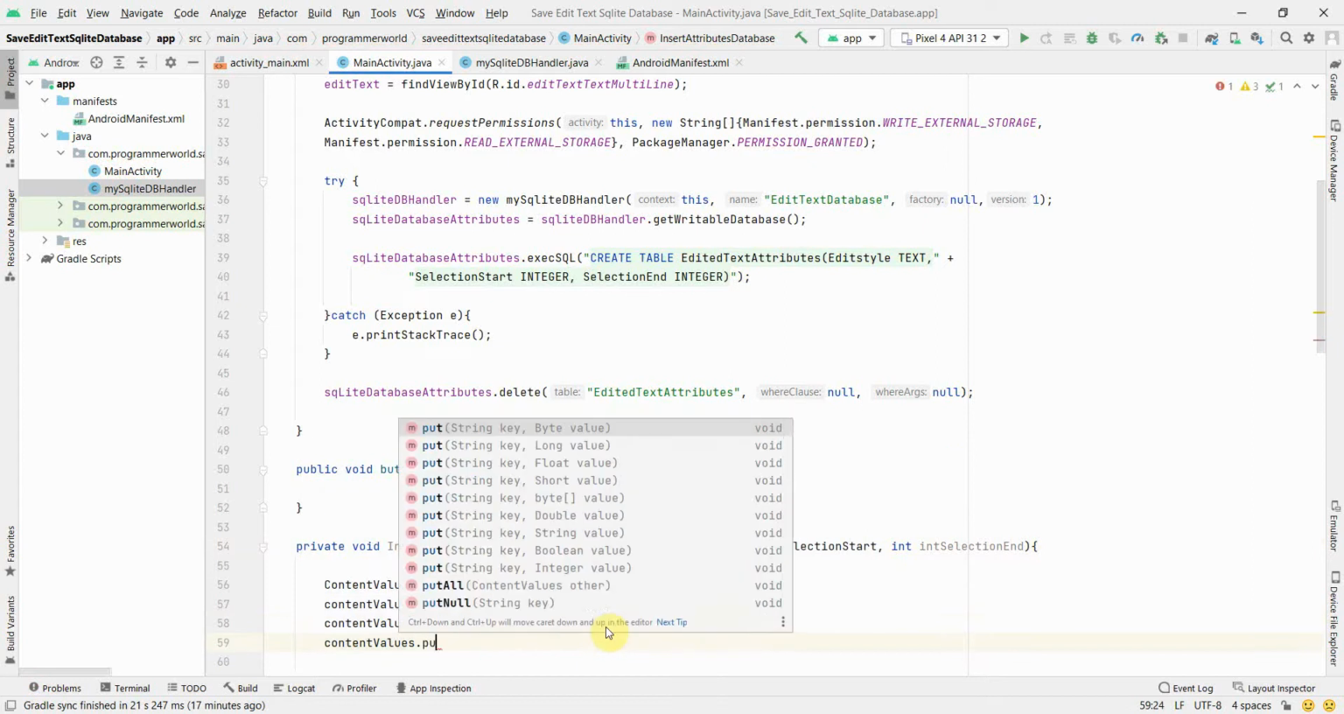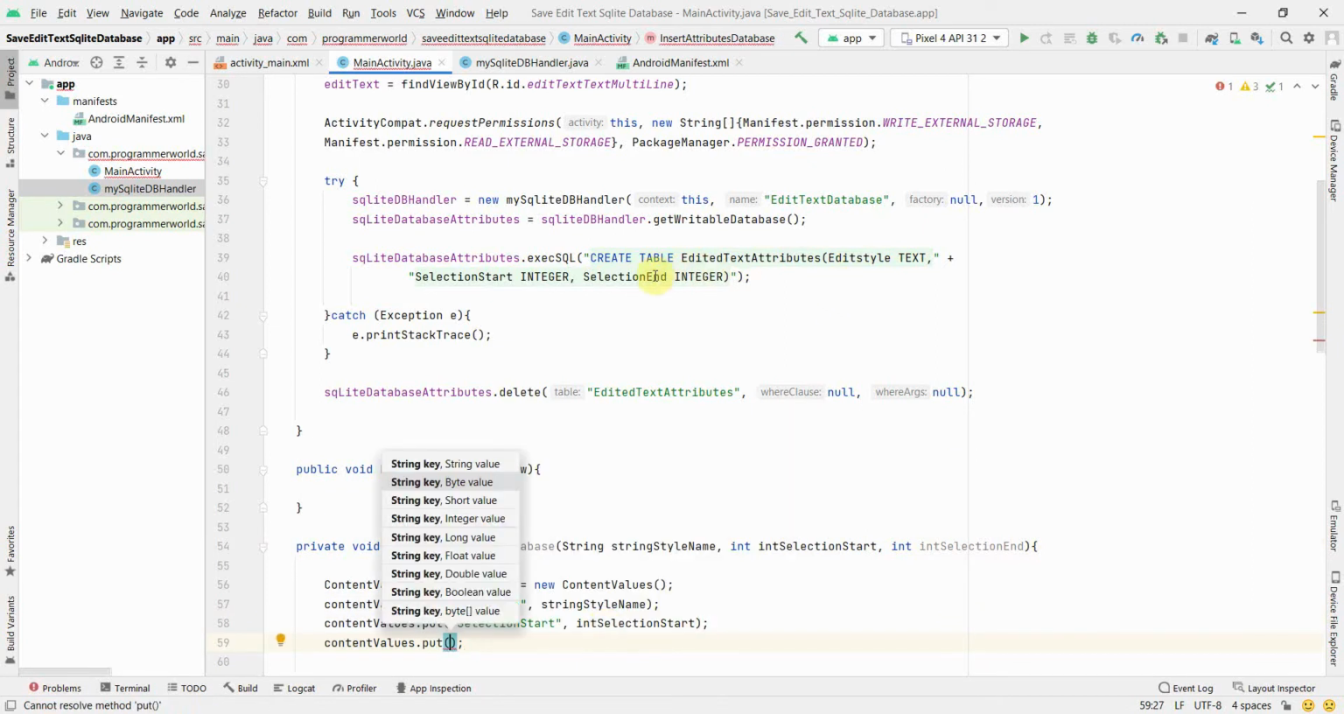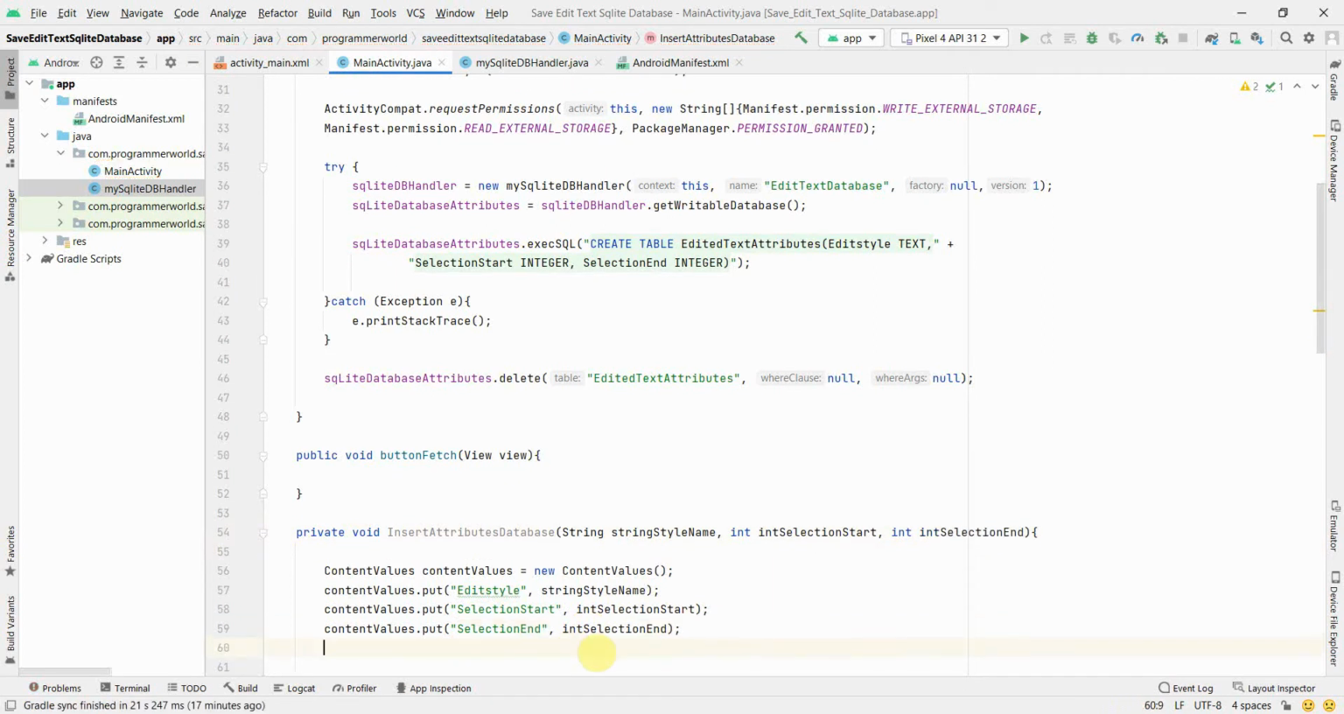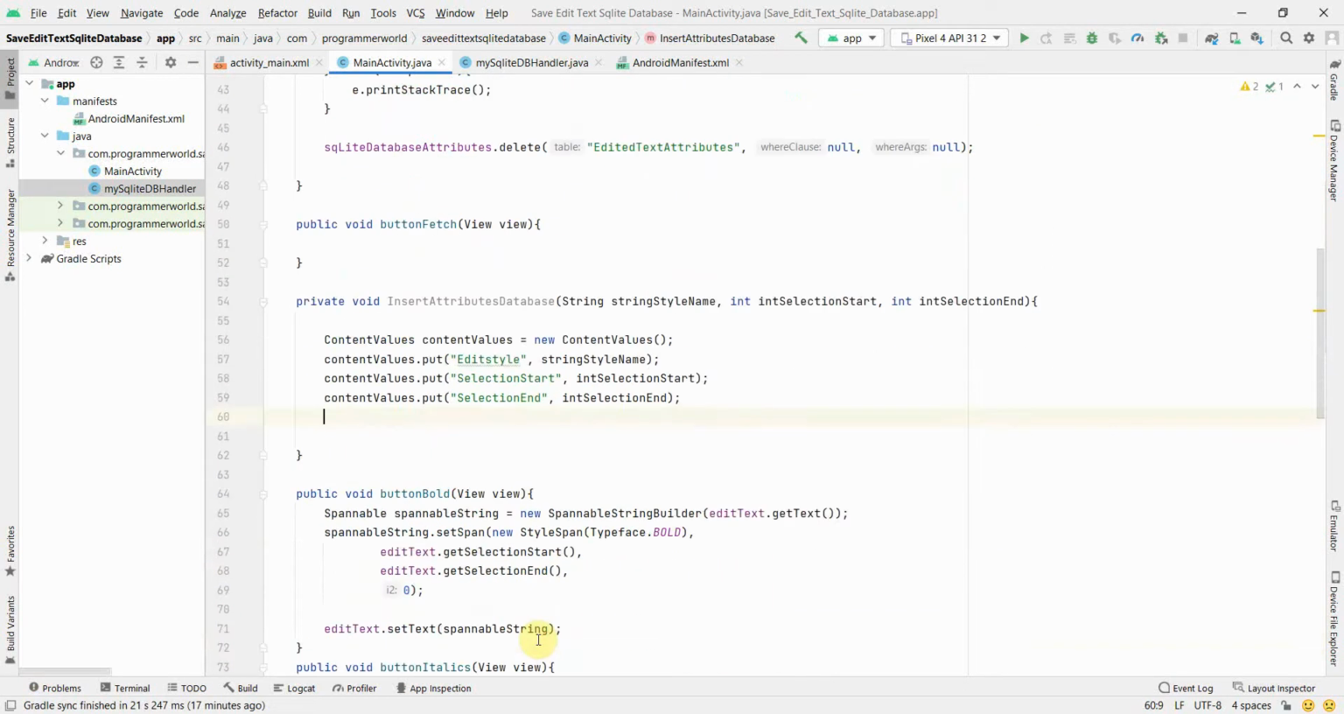Content values dot put, and the third one will be selection end. Make sure the names are correct, because this is not in Java. This will go in SQL within the database, and there will be no way to track whether the spelling mistakes are there or there is some syntactical error. So try to be very careful over here, whatever you type here.